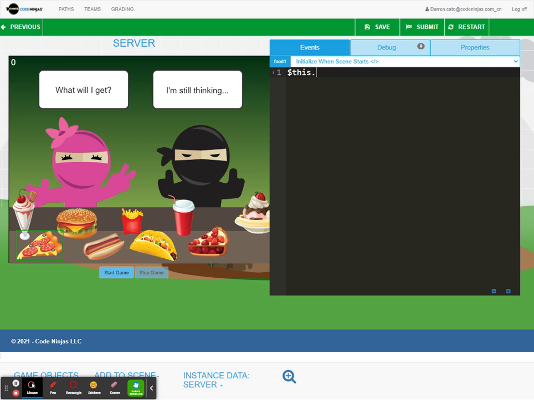So we're going to say this dot. I'm in the food one, which is the pizza. I'm going to say this dot origin x is equal to this dot x. I'm just making up a variable here. And it's the same thing for y: this dot origin y is equal to this dot y.